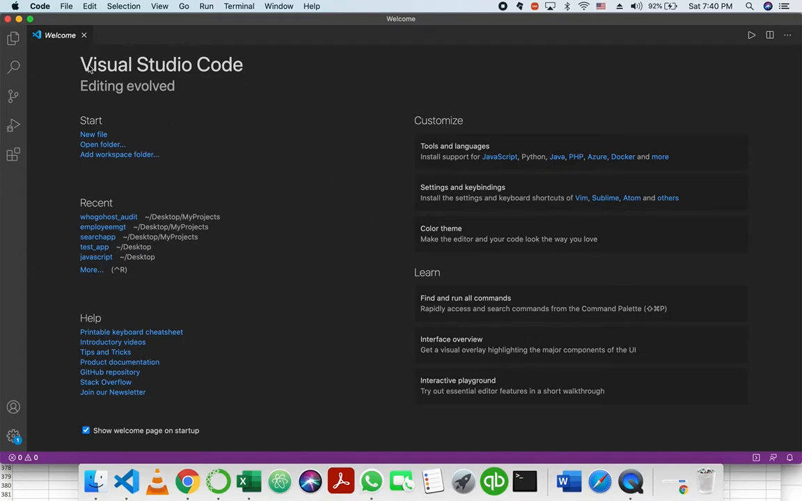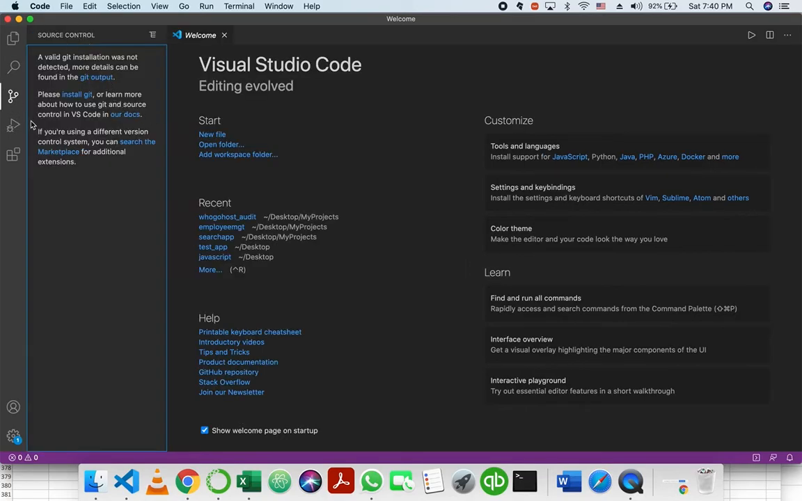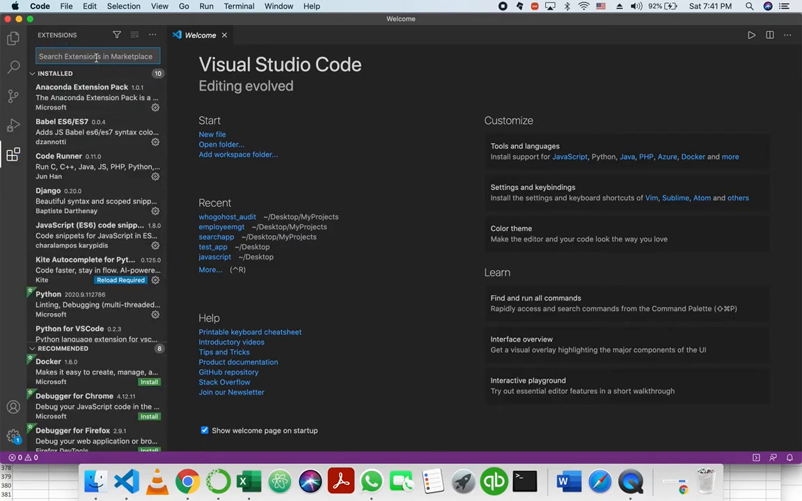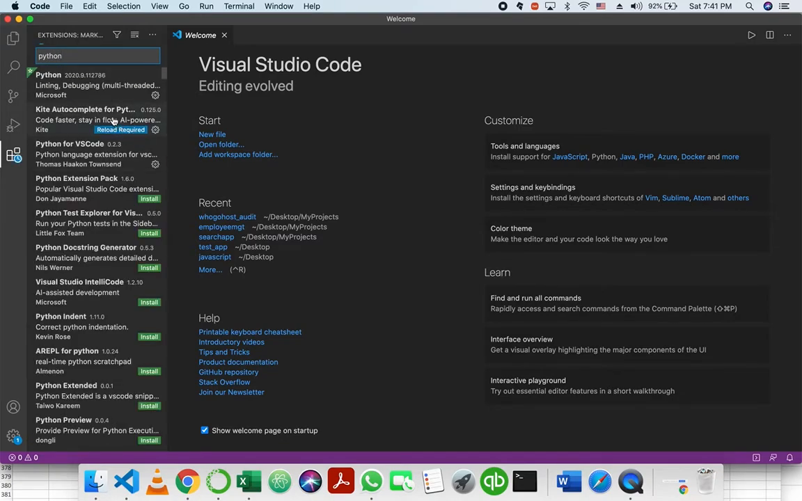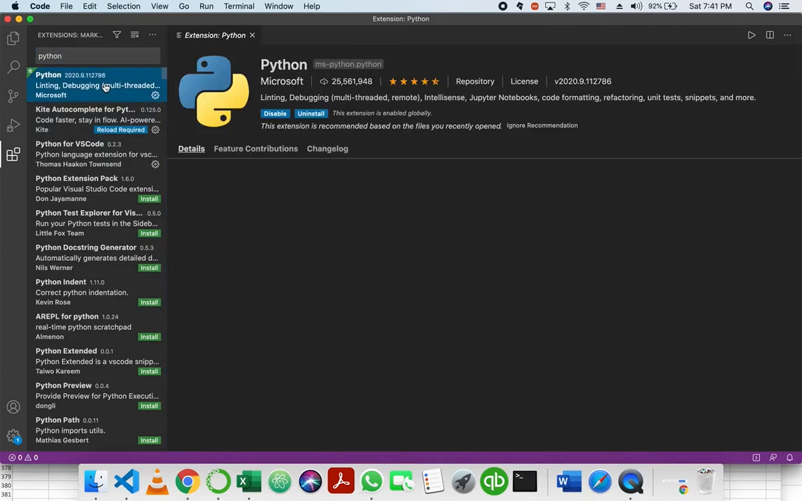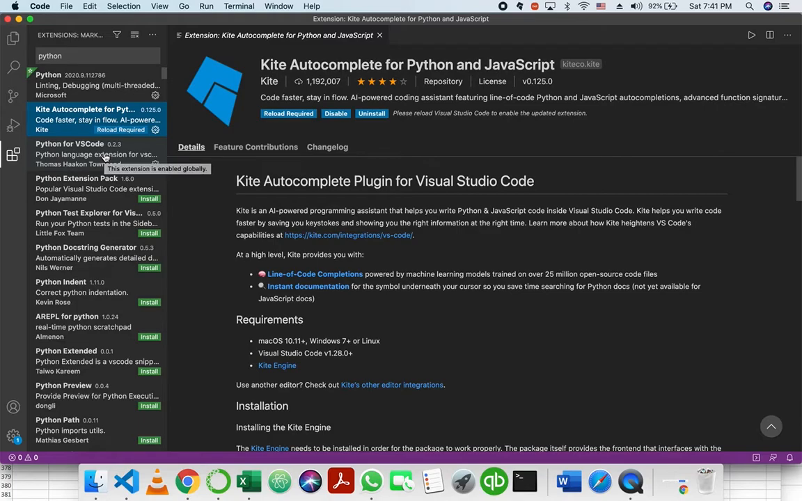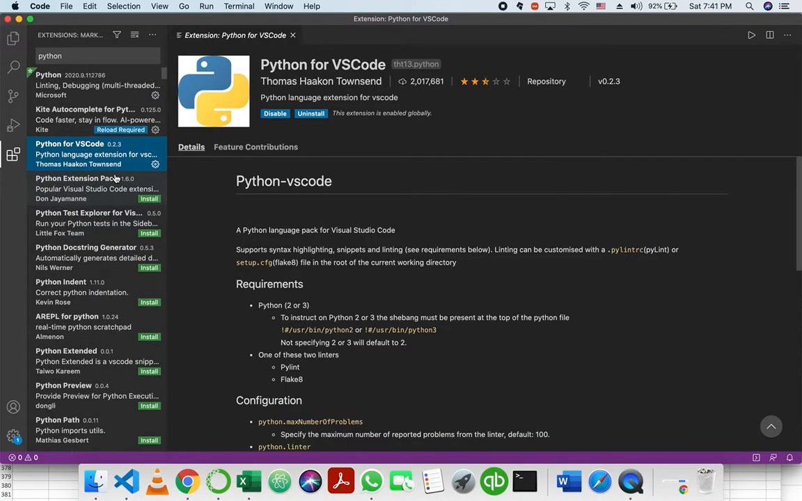So now when it comes up like this, before you start, it is important that you install a whole chunk of extensions. Where is that extension? Okay. The first extension you are going to install is the Python extension. You see mine is already installed. You need to install Python for Visual Studio Code. You install this Python, then install Kite. Kite helps you auto-complete your code. Then Python for Visual Studio Code also assists in some areas.